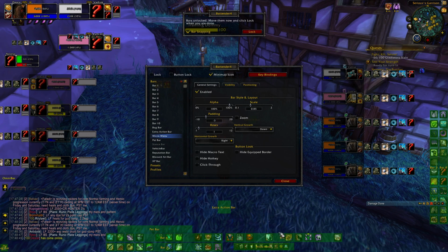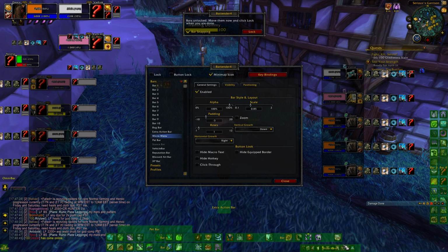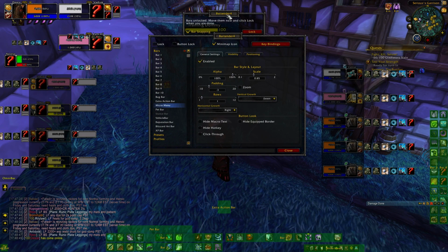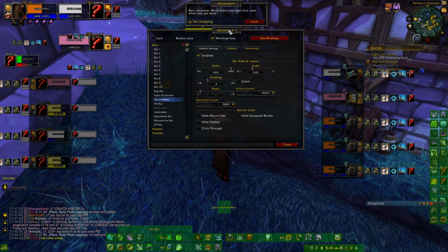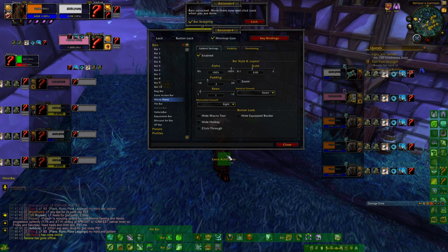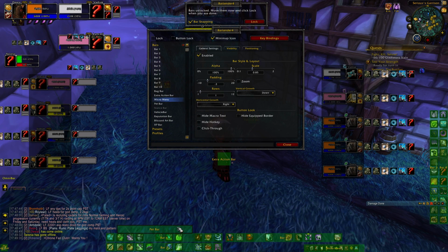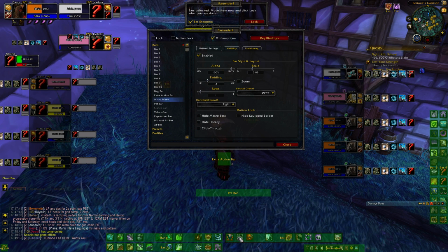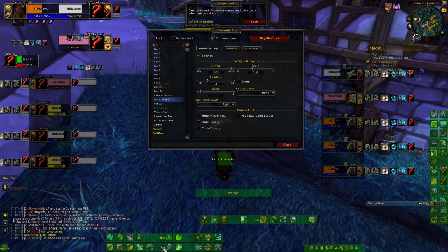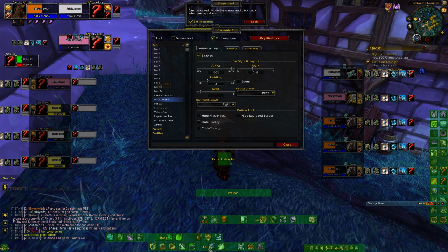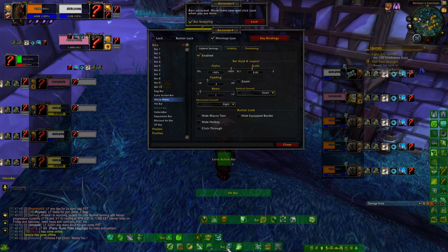The micro menu, I like to shrink all my bars down. They really don't need to be as big as they are because I'm not really clicking anything. It's just there for show and for tracking purposes. Some of them I don't even need on the screen. The micro menu, which is the first one that I'm modifying right now, I shrunk down the scale to 0.85. It makes it just a little bit smaller.